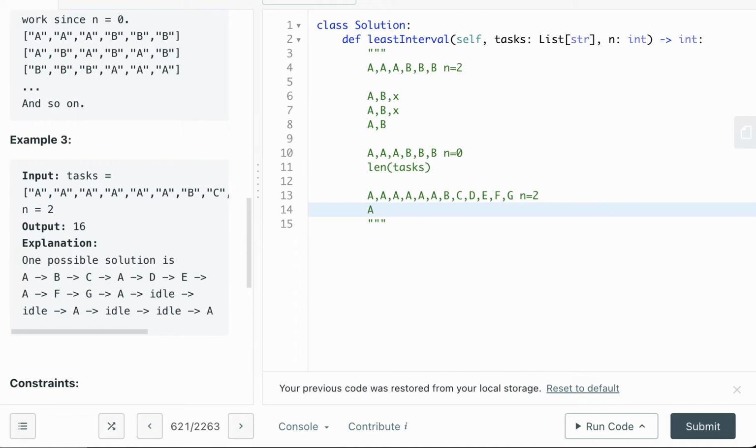So you want to start with A. Because n equals 2, I'm going to write 3 items in a row. So A, B, C. Because I want to use different characters so that I can repeat a task. The next one, I'm going to repeat A because I waited 2 more units and I can do A again. D, E. And then I want to do A again, F, G.